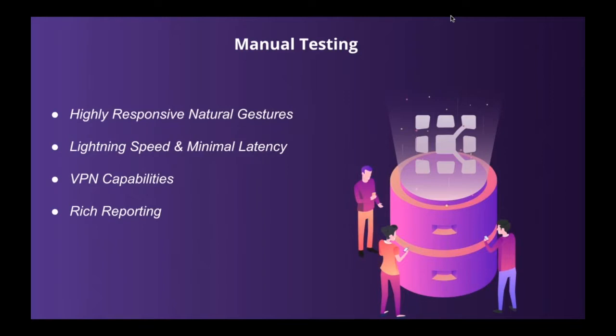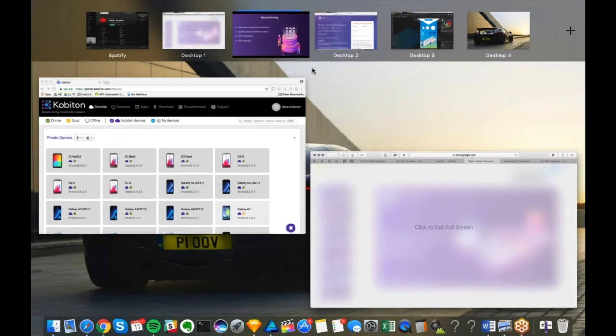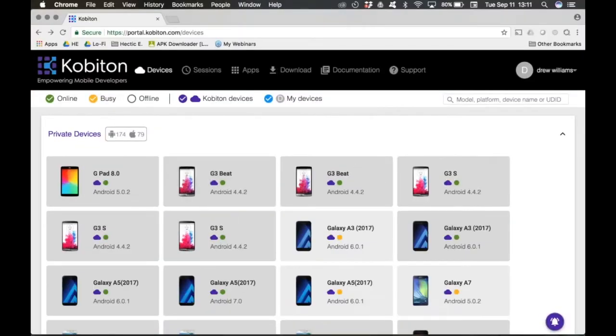So I'm going to go through and show you guys that, and then at the same time, I'll touch on some of the abilities for us to connect with VPNs, and also show you some of the reporting as well. So give us just a second. We'll hop out of here and hop into Kobiton.